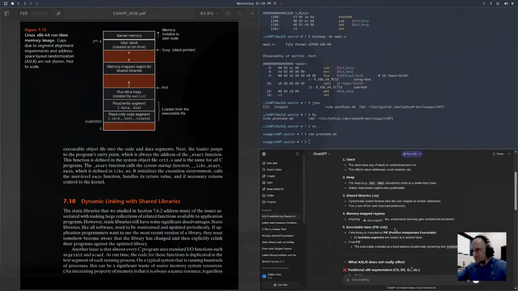Executable, PIE only. So the executable base, position independent executable. If the binary is compiled as a position independent executable, its text and data segments are loaded at a random base. If not position independent, the executable is loaded at a fixed address, just like something like 400,000.